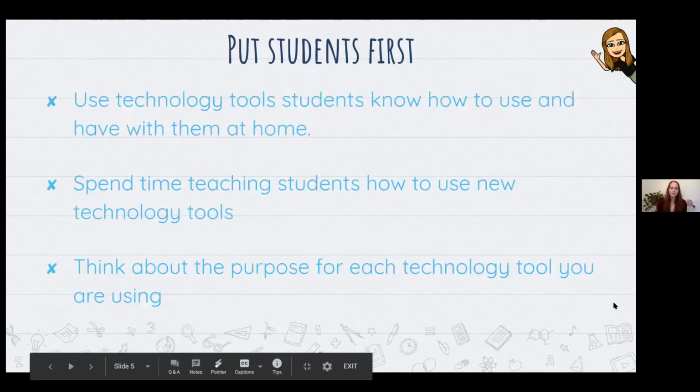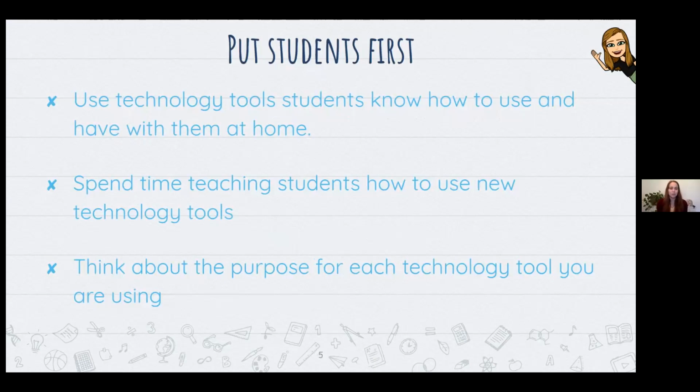When you are thinking about what technology you're going to use, it's really important to put the students first and to make sure that you're using tools that students know how to use and that they are able to use with what they have at home. It can be easy to get caught up in the really interesting and flashy and impressive resources, but if students can't use them or don't know how to use them, that's not going to really help your instruction.